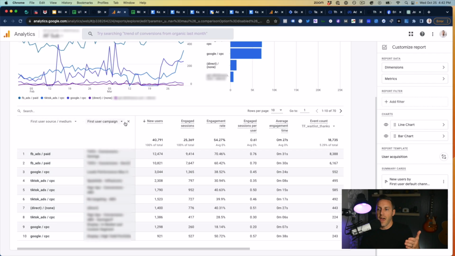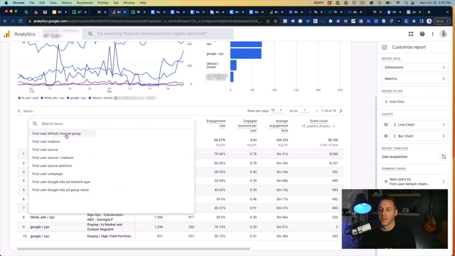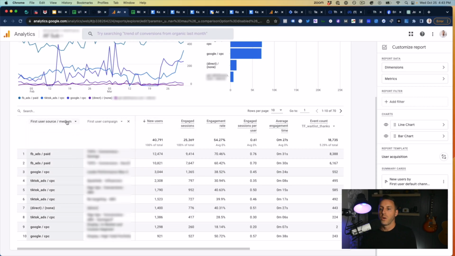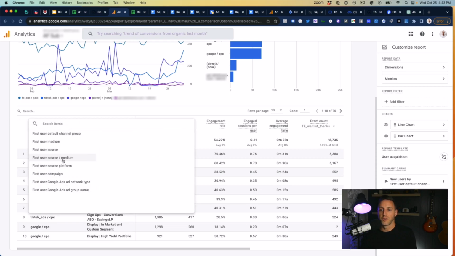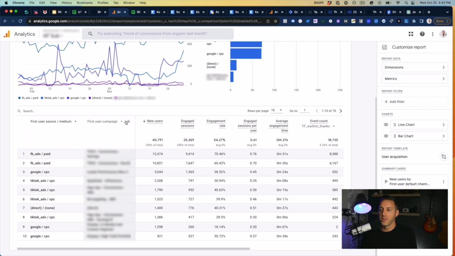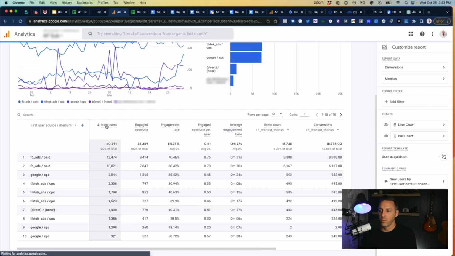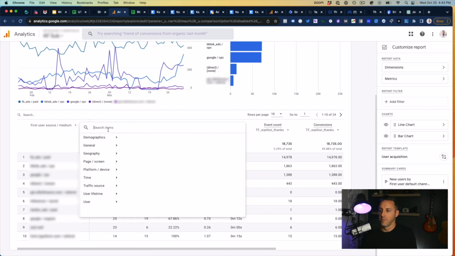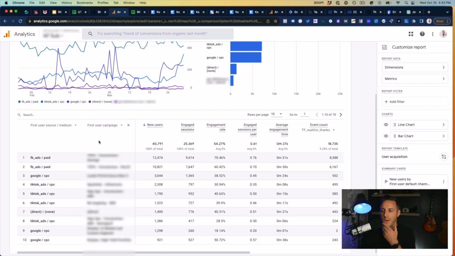And then we can add on something. And so I should say this. Normally you start off here with the first user default channel group. We want to switch it to first user source medium. Then I pulled in another element with the plus button. We'll just do this plus, and I can type in campaign, first user campaign. There we go. And now we can see the name of the campaign behind each group.